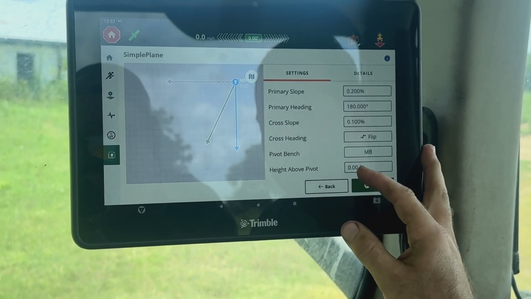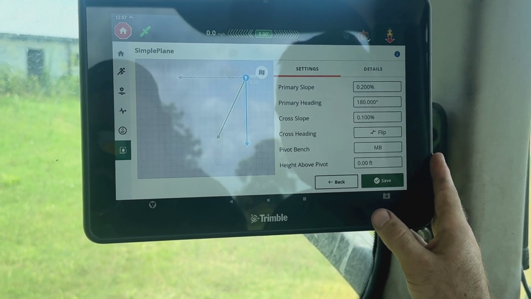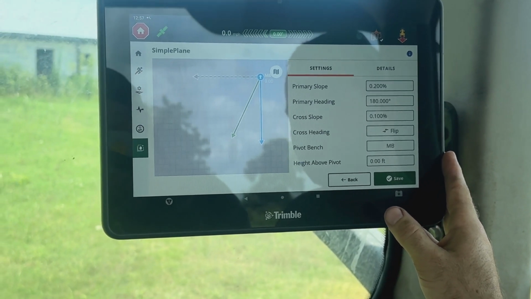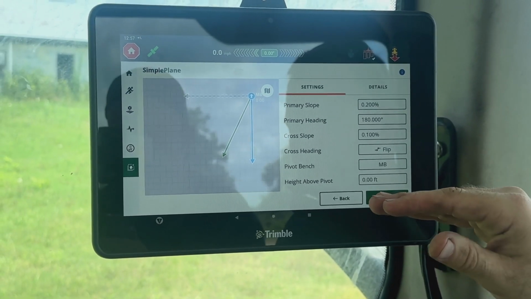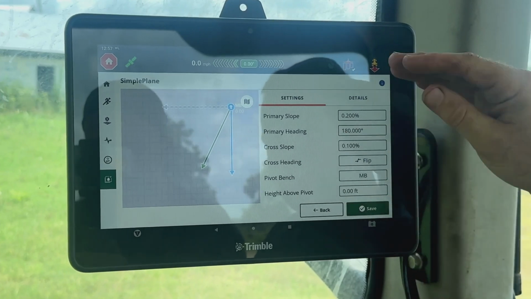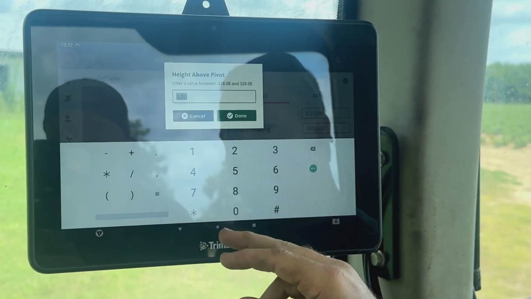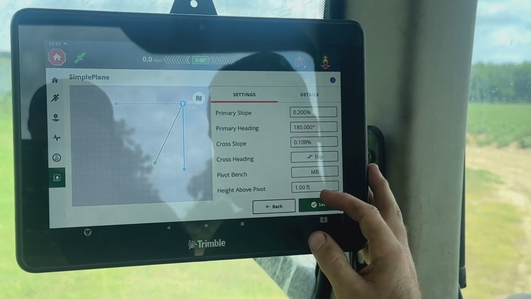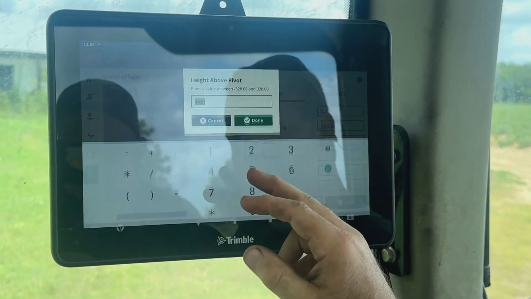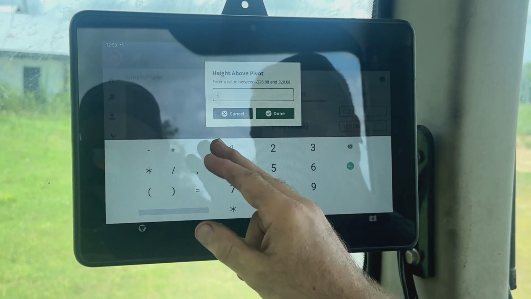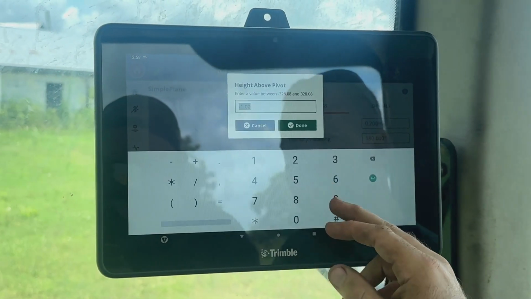Height above pivot down here is going to be staying on 0, because we want our master benchmark to grade, or to come to 0 at our master benchmark. If you wanted to raise that point up where you master benched, you would put in, let's just say, a foot. You would raise that up a foot. If you wanted to cut a foot, or you knew actually what you wanted to cut, you could do that. In our case, we're going to leave it at 0.